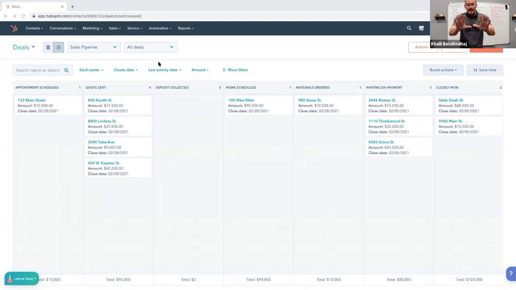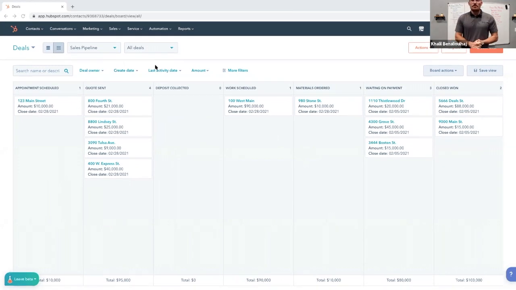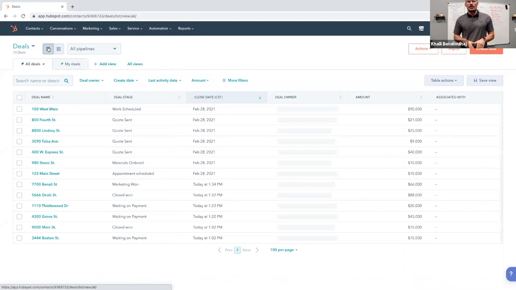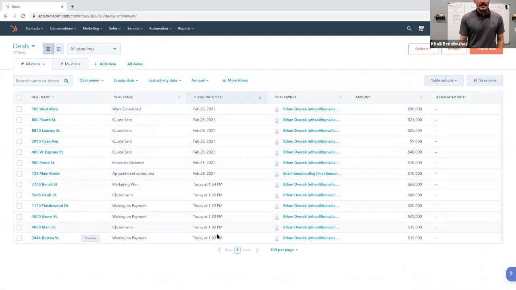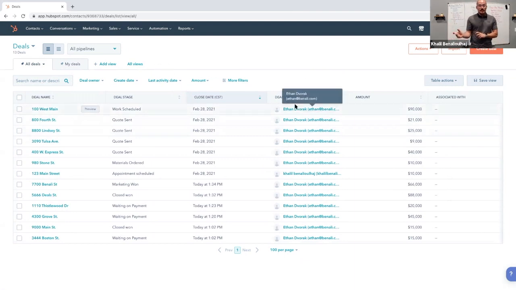So this is it. This is the Deals platform. So really quick, Ethan, if you'll click on that top left next to Deals, those 3 lines, this is what it looks like to see deals just in a list view, right? So here's all of our deals here, right? We can see at the top, we've got 13 deals, right? We can customize these columns. We can see what deal stage they're in, when they're supposed to close, who is the owner of these deals, and what the amount is. We can even see if it's associated with a specific contact, right?